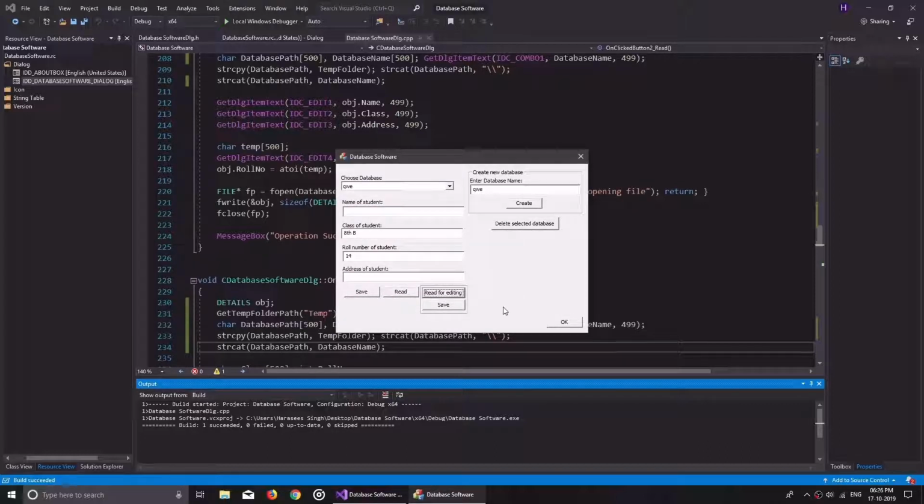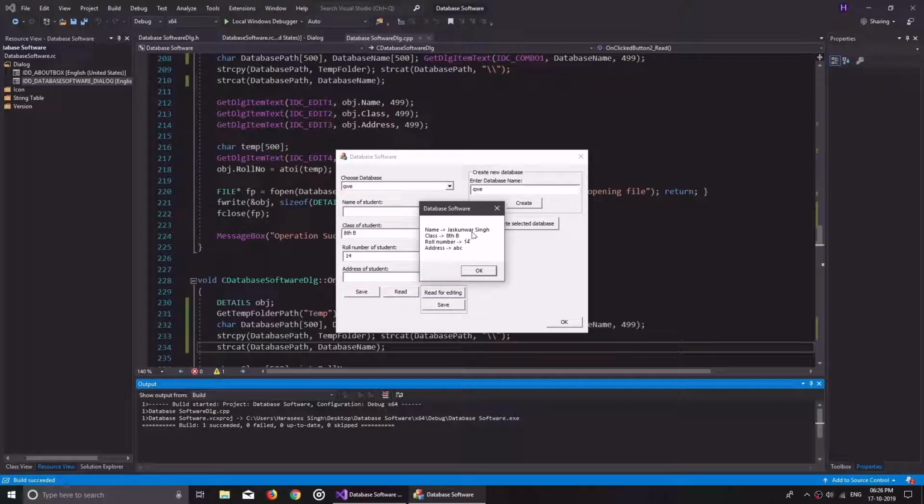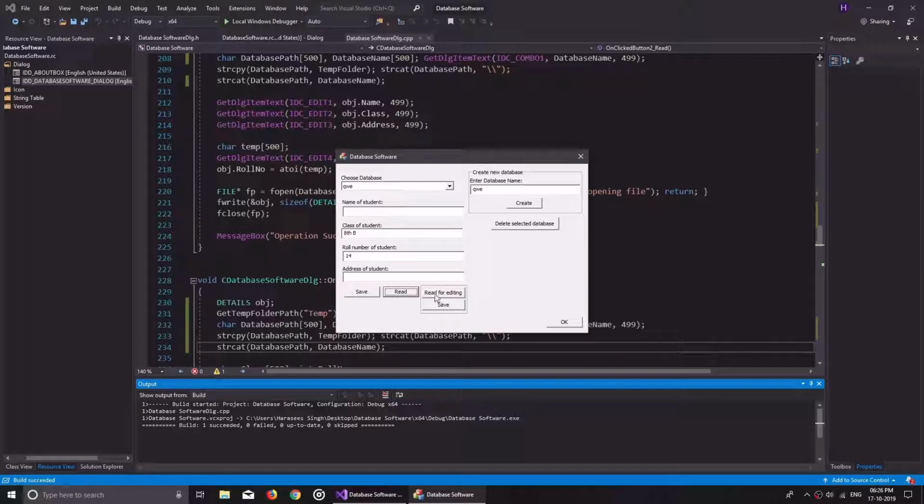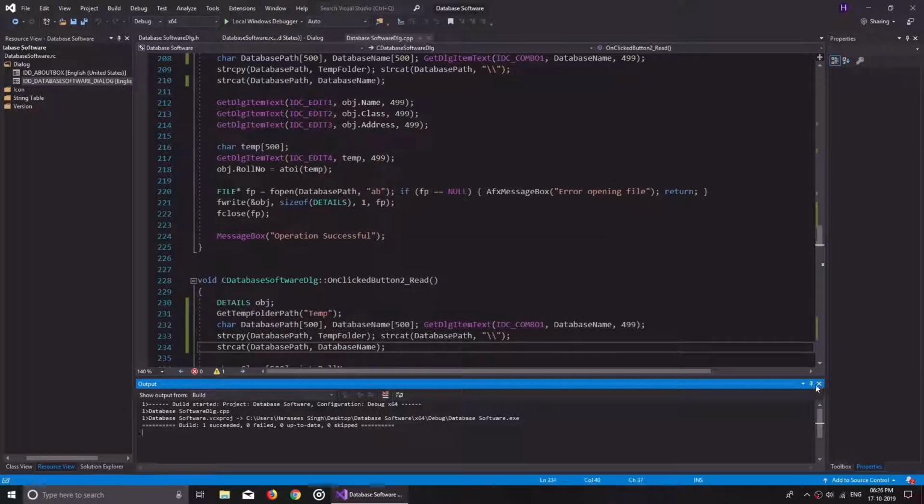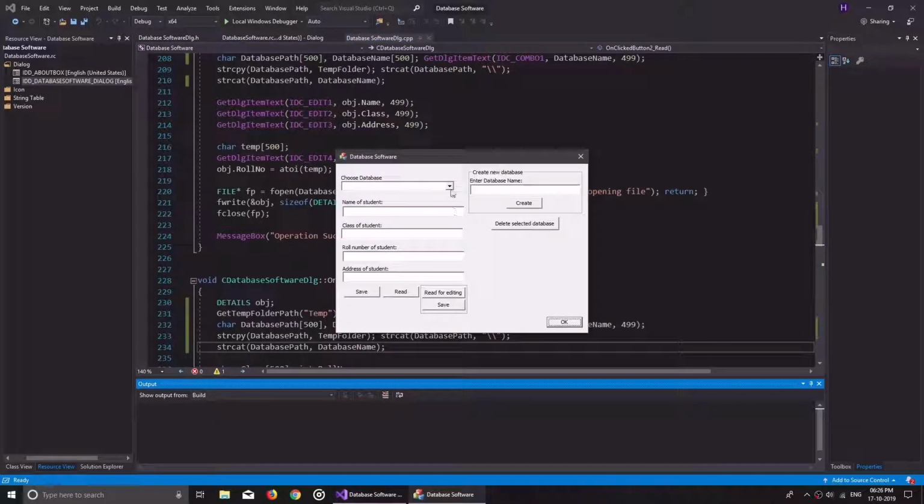Okay, I don't know what the problem is. Oh, I actually did read for editing. Just convert string A to B, whatever, and well, this should work too. I'll tell you what the problem is in just a second. And yep, it works. They're totally two different databases.